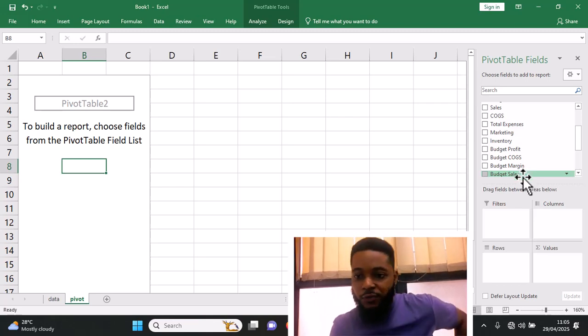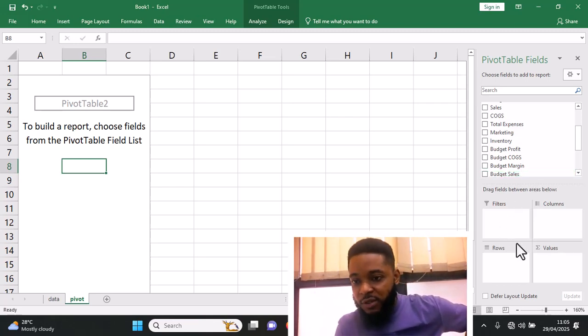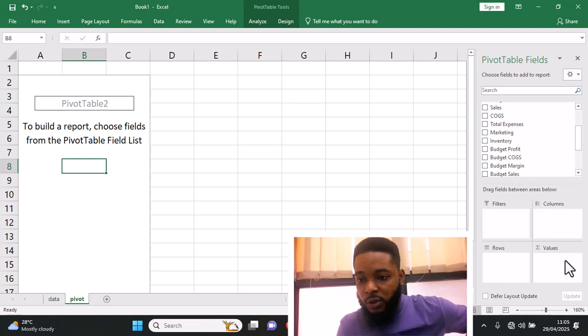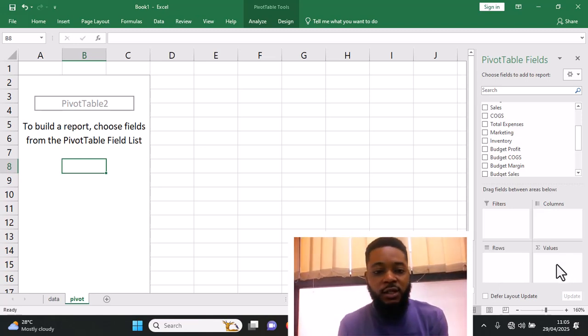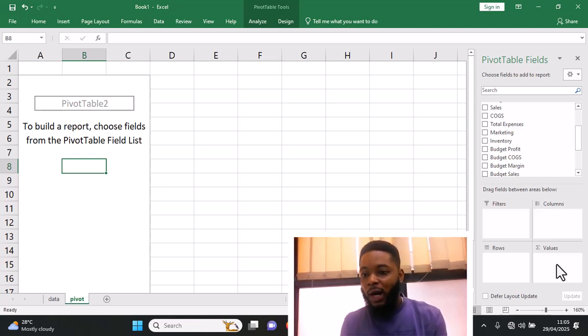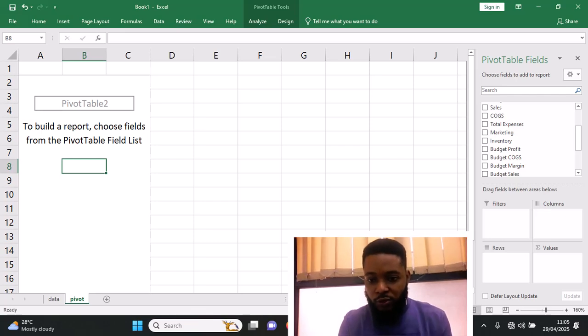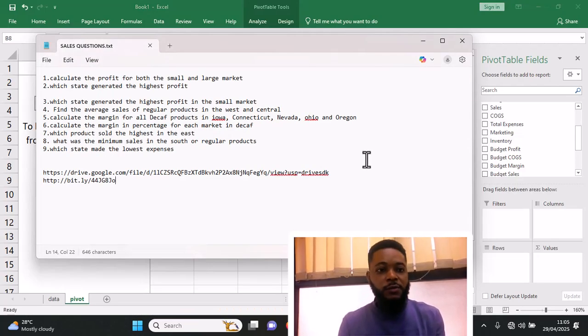Now let me give you a brief intro of what this means. This is filters, columns, rows, values. Okay, let's solve the first question. Then from there we now know how to use these boxes. So let me go to where I have the question.